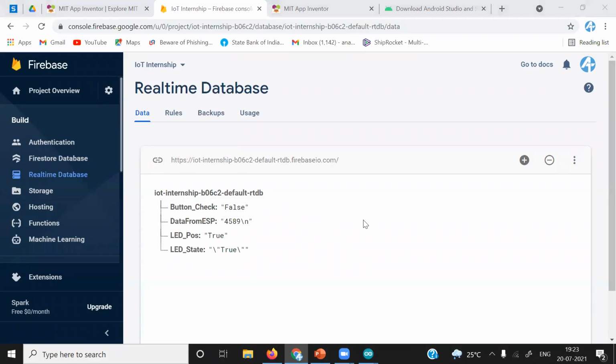Is there a limit? Arbitrarily there is no limit, but there has to be some number. They have not given any number in the documentation provided by Firebase, but there has to be. But arbitrarily you can connect as many applications to this real-time database.